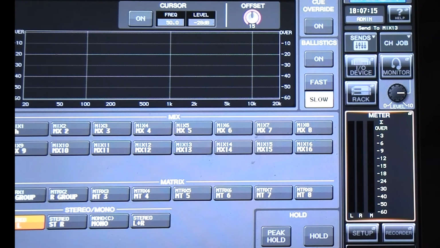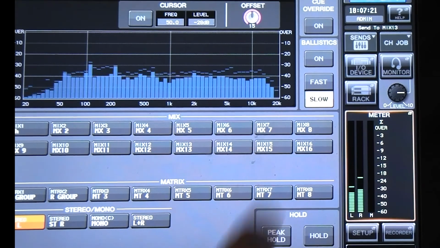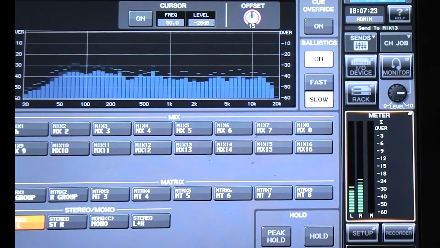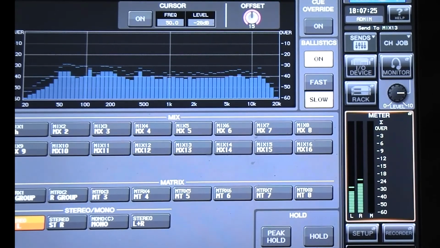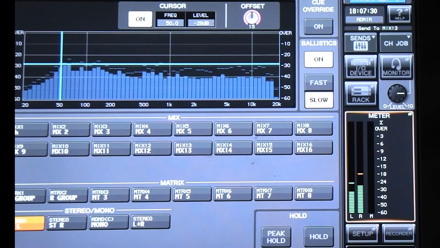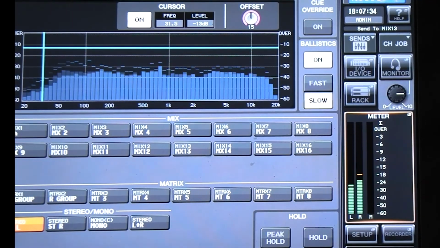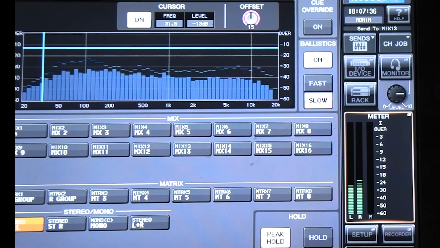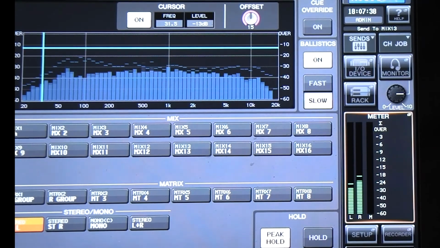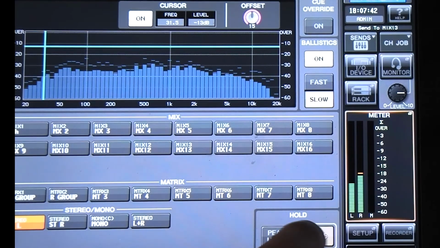Again, that same track. So we turn ballistics on, I get a weighted average. Next thing you're going to see is cursor. This is a visual aid for us. And what I do is we are going to set peak hold on. And we are going to clear it.